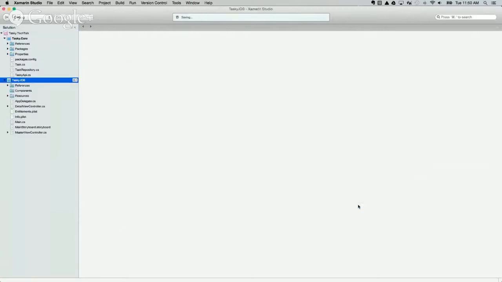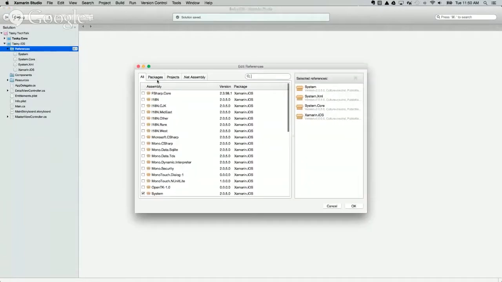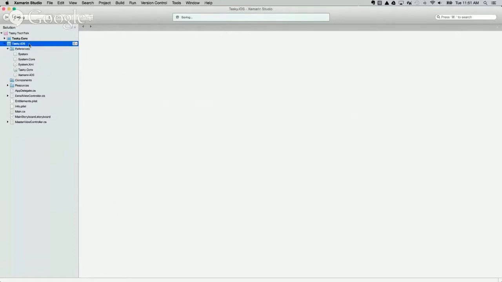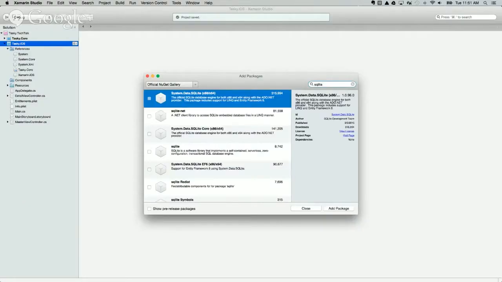I'll close our core here. Now, we're going to have to reference that core project. So I'm going to reference the core project. And we're also going to have to add a couple of NuGet packages for our platform-specific instances of SQLite. We're doing this because we want to connect to the database where we're going to put the tasks and things like that, right? So we have our PCL here.